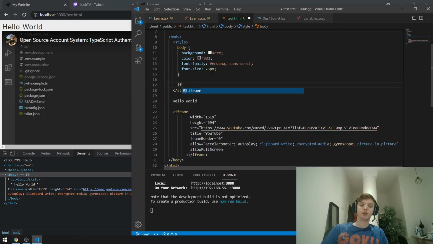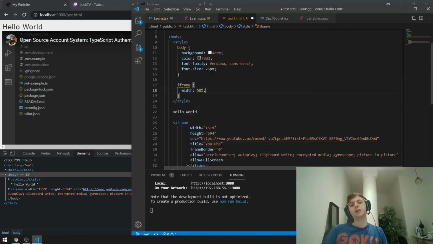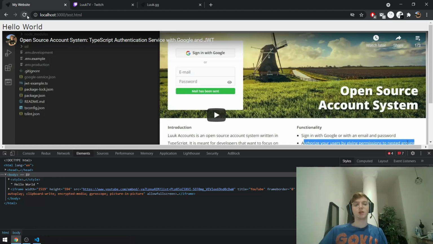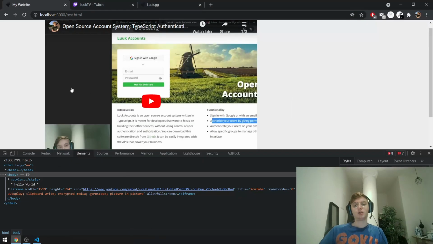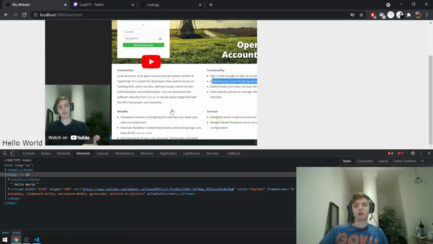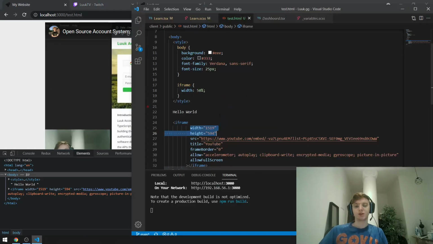Now I can also style this, of course. So I can say frame. I think this should override. Let me check. Yeah. So this width overrides this. Now with video, it's a bit interesting because you can see it cuts it off, right? Which is annoying because the height is still 594 while the width is 50%.